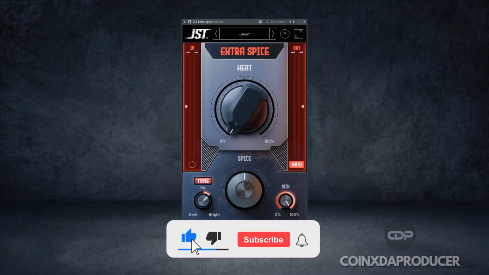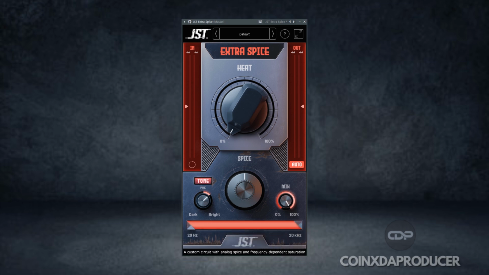This plugin focuses on frequency-dependent saturation, which means it doesn't just throw distortion on a whole signal. It is smart. It adds subtle harmonic content where your mix needs it the most. So you can use it to add warmth, thickness, and that analog vibe to anything, be it vocals, guitars, bass, even your full masters. Now, JST Extra Spice is in VST, AU, and AAX formats, compatible with Mac and Windows.